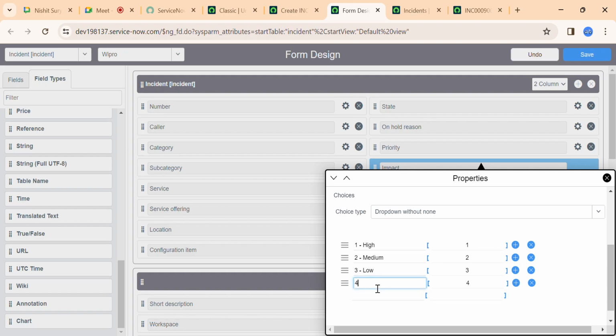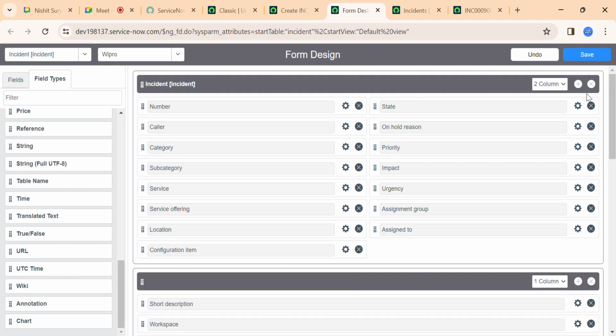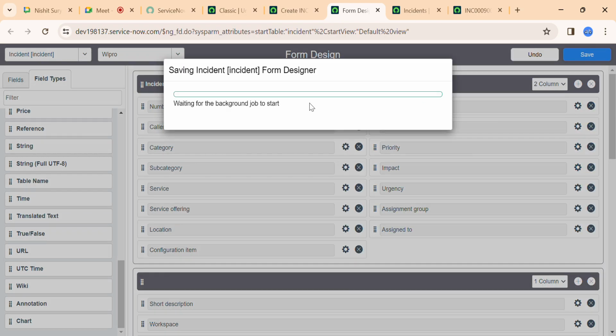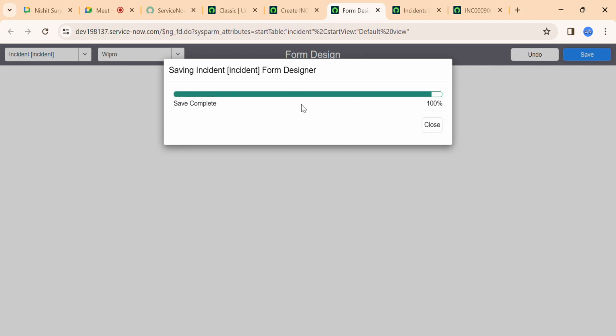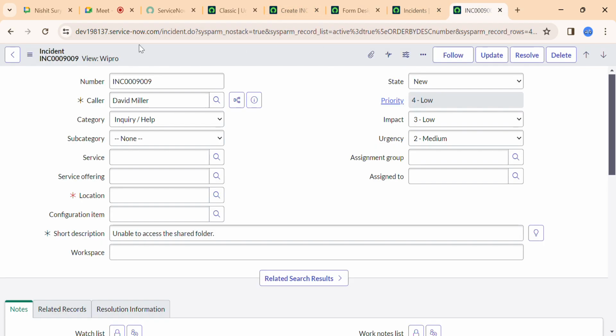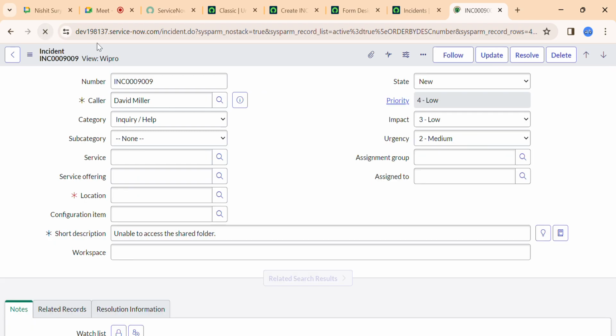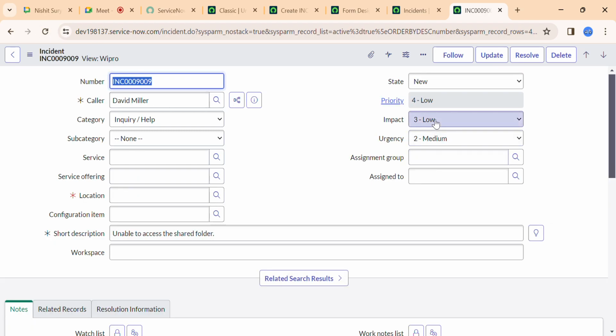So let me say 4 and lowest, and I can give the backend name as this, and save. Again, if I refresh and go here, you can see 4 lowest.